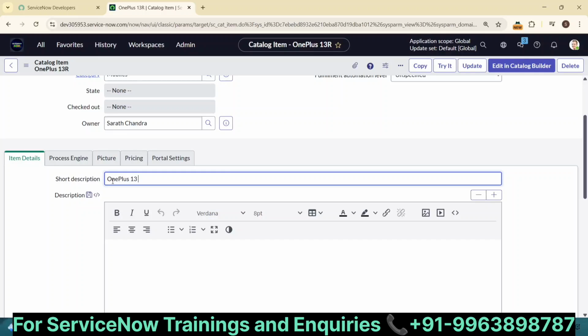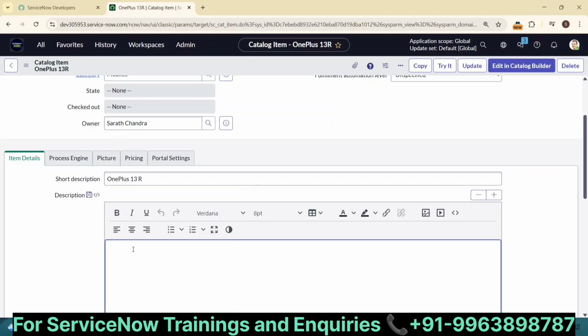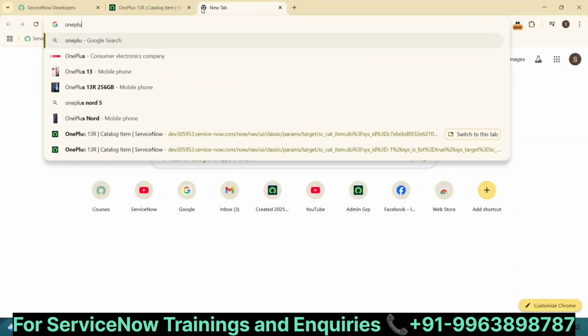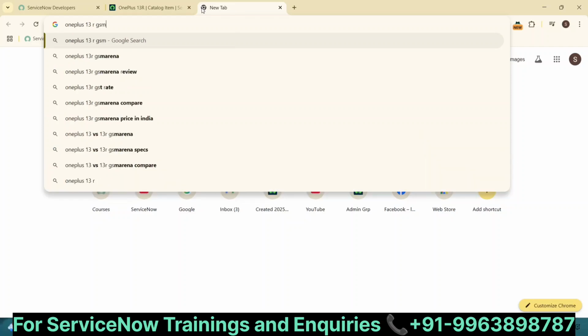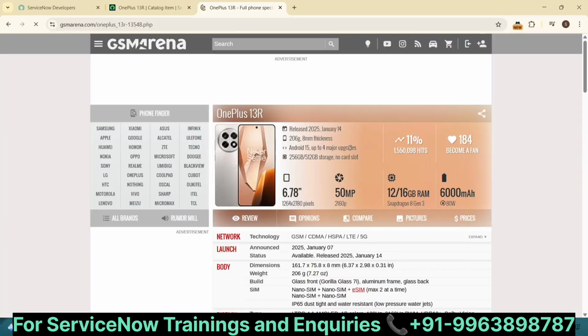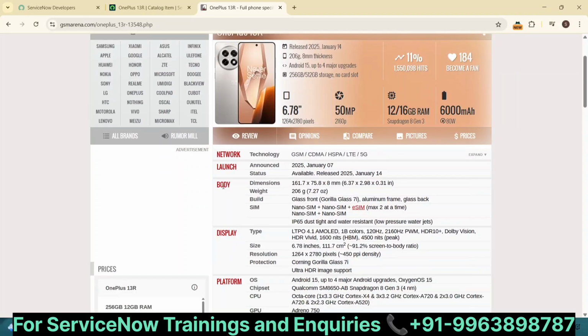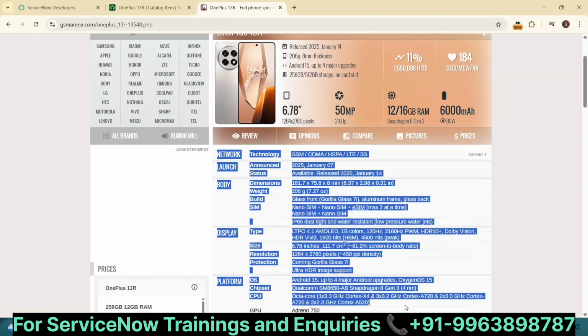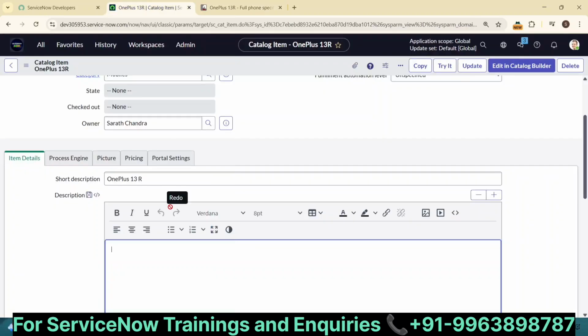I don't want to mess with that. And if you want any description or details of 1+13R, I'll go to the web and search for 1+13R GSM Arena. And I'll copy from the web. And these are some network, body, platform, everything. I'll just copy and paste it here in the detail section.